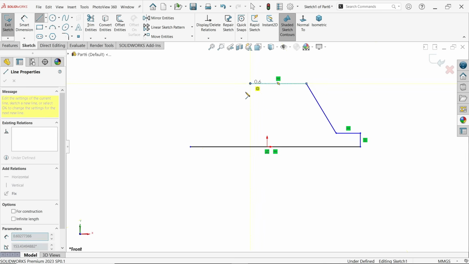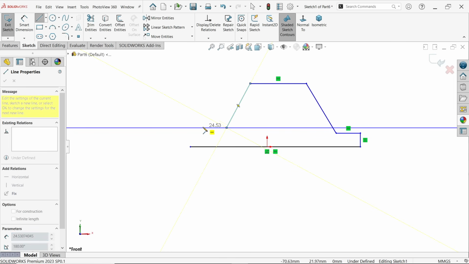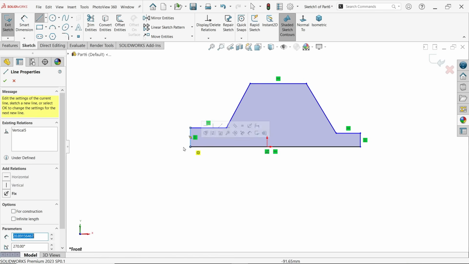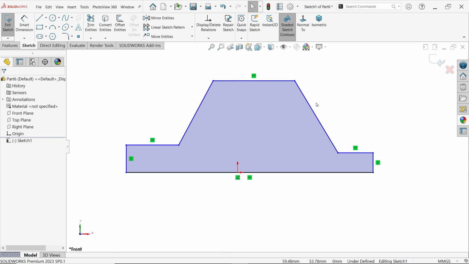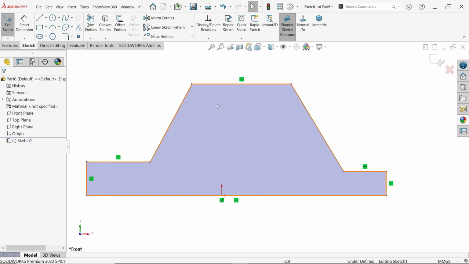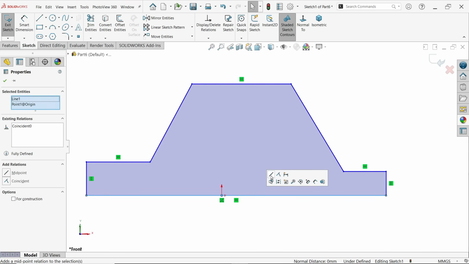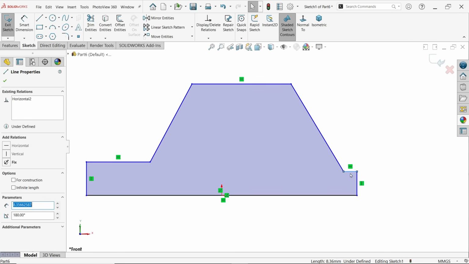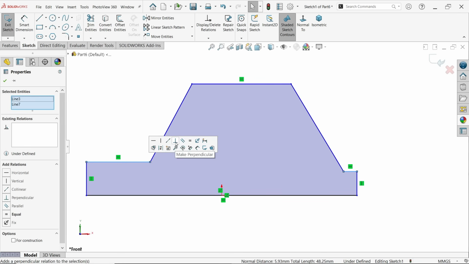Taper. Press escape key to get out. Now here we have to make many relations. First, hold shift key, select origin point and this line and make relation mid plane. Okay. Second relation, hold shift key, select this line and this line, make two relations. One is equal and second one is collinear. This is an important relation.